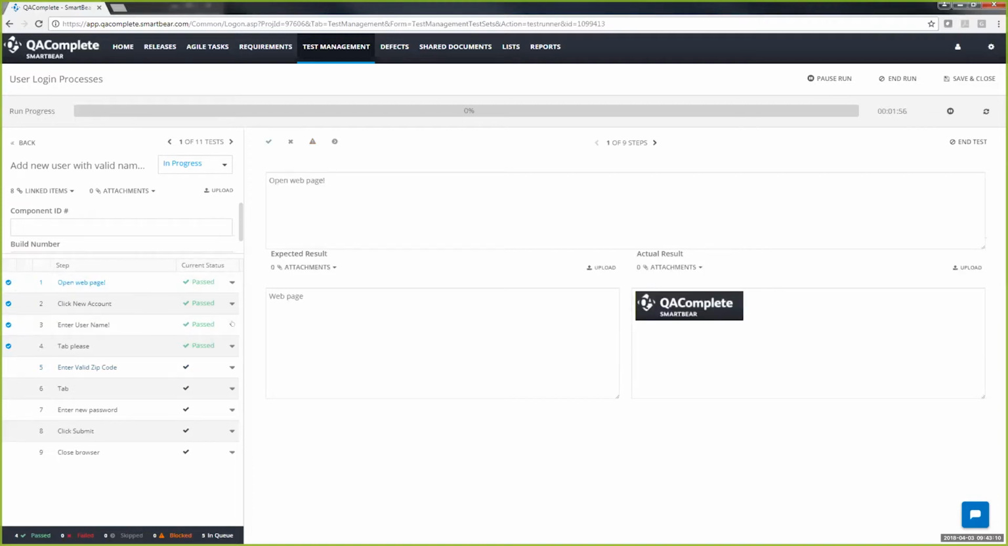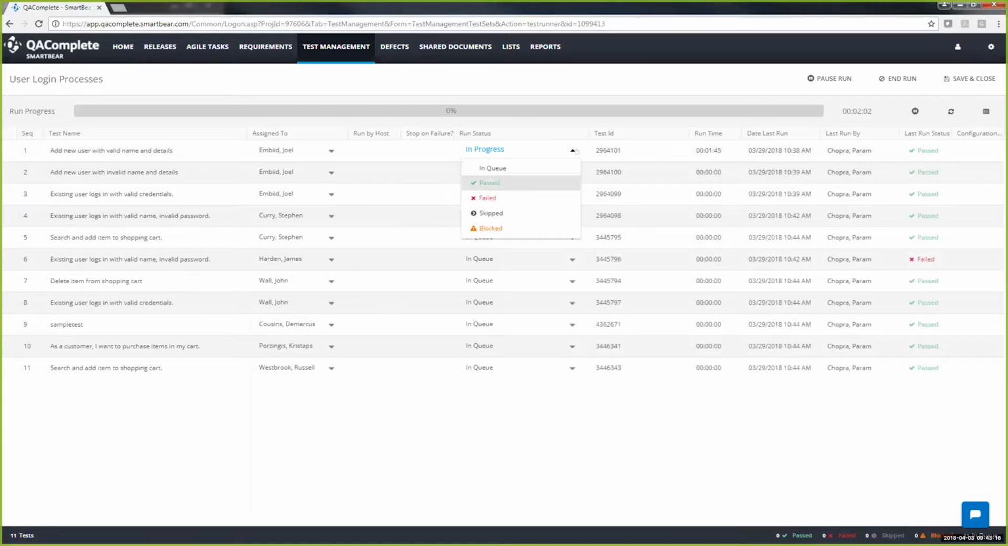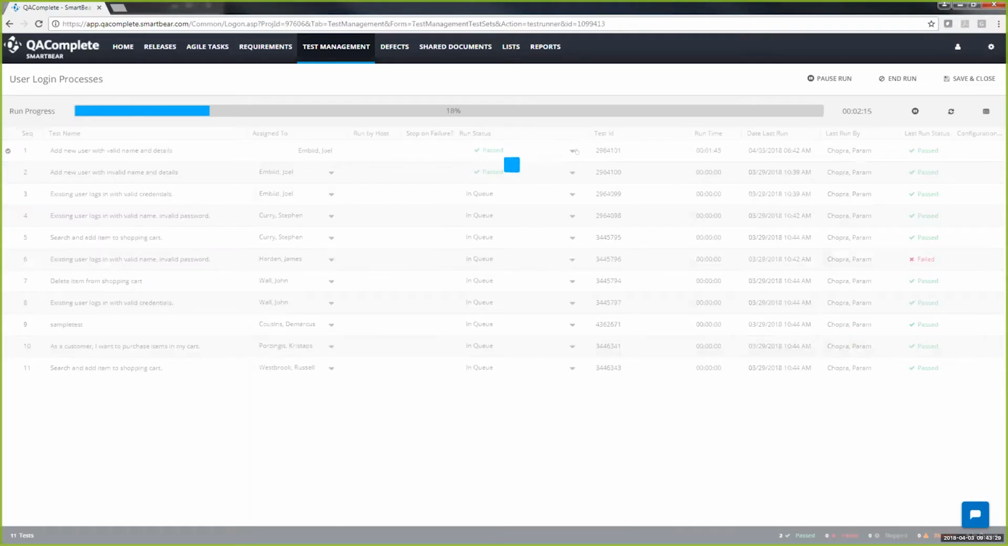From there, I could also go out to my test set and bulk pass, fail, block, or skip my entire test case from out here. Useful if, let's say, you know something's going to fail or pass. You don't want to waste time individually selecting the individual steps. You just want to record or run. You can go ahead and do so. Very useful for, let's say, speeding up regression.